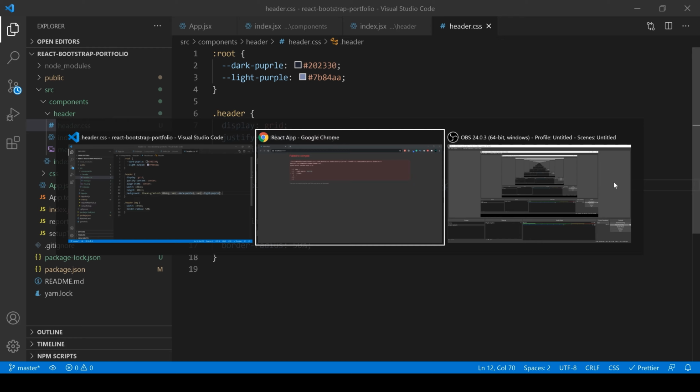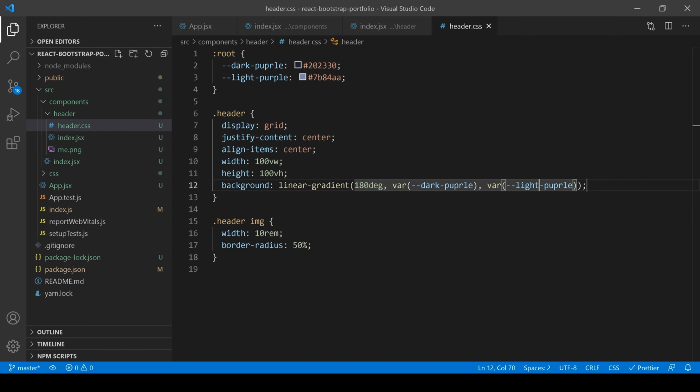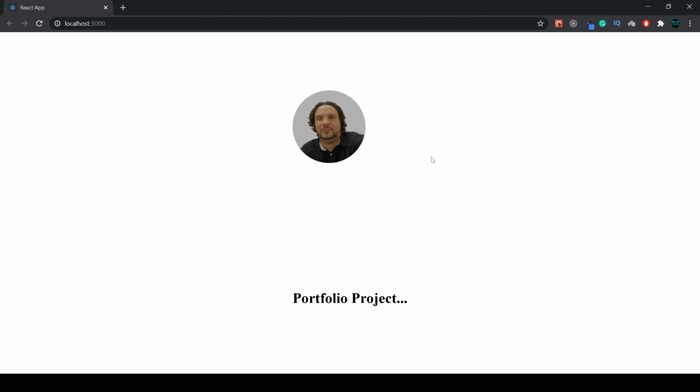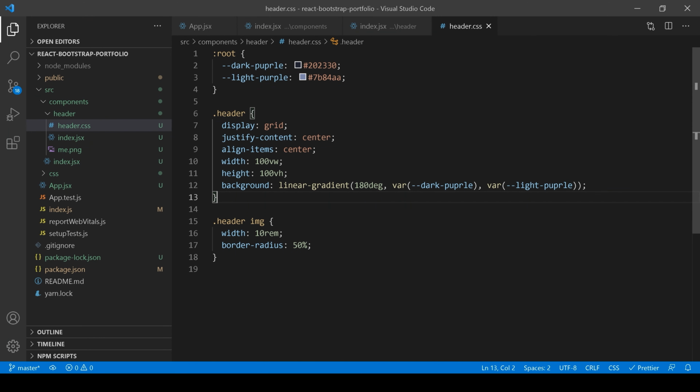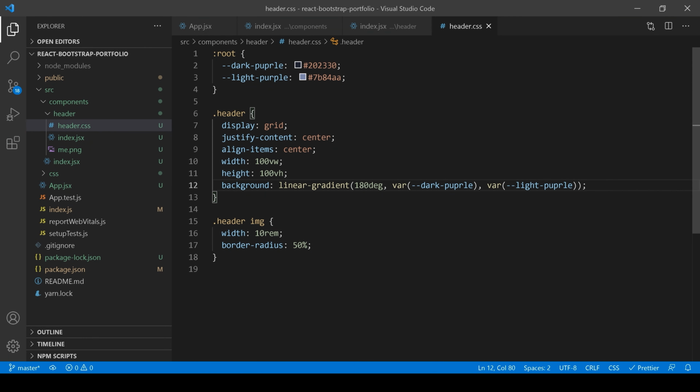Let's check our background, and we have an issue. Syntax error. That's light purple. No error. Why is it arguing? I don't know. Let's reload again. And our background doesn't work. I don't understand why. Let's save it again. Let's reload. And let me see, guys, what the issue is.